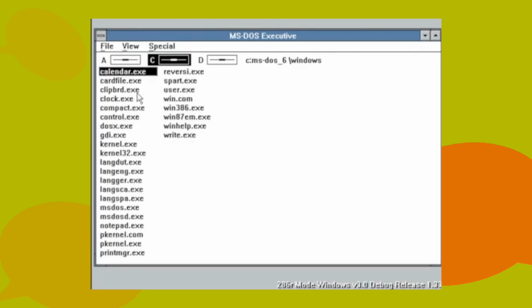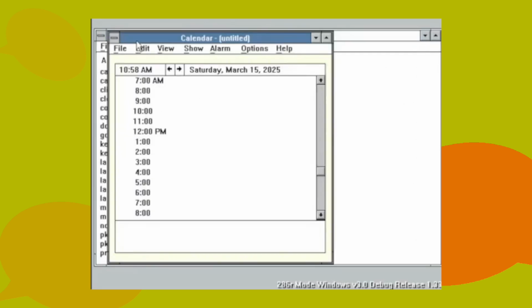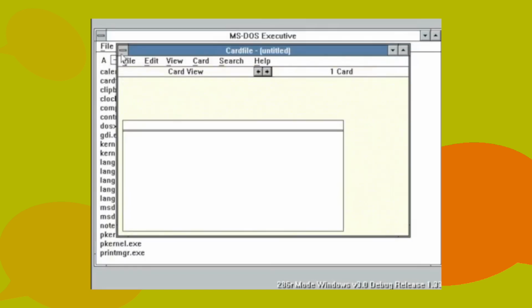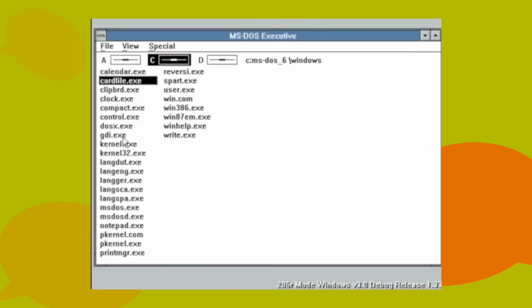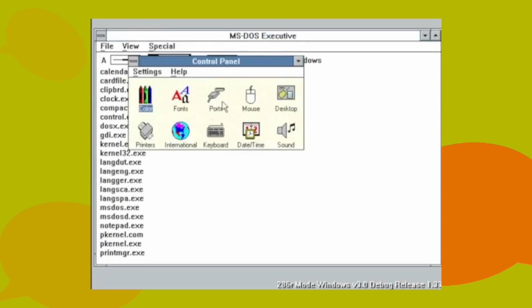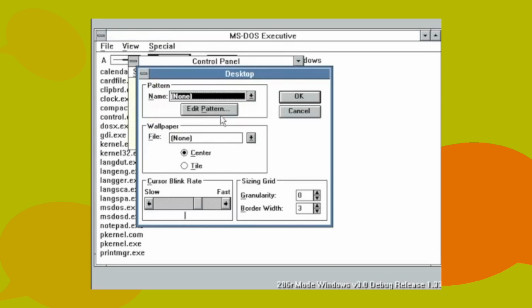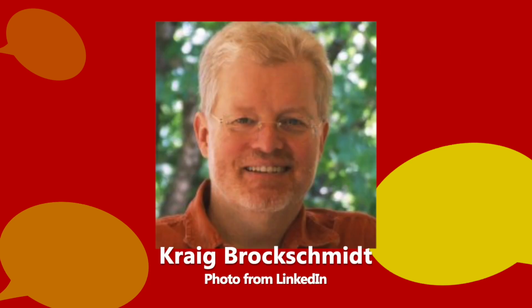This build supports all three modes from the final version, although with different names. 286R is real mode, 286p is standard mode, and 386p is 386 enhanced mode. This is the first build known to introduce the Windows 3.0 look and color scheme with the pseudo 3D buttons. It's also the last build to use the MS-DOS Executive. Thank God.